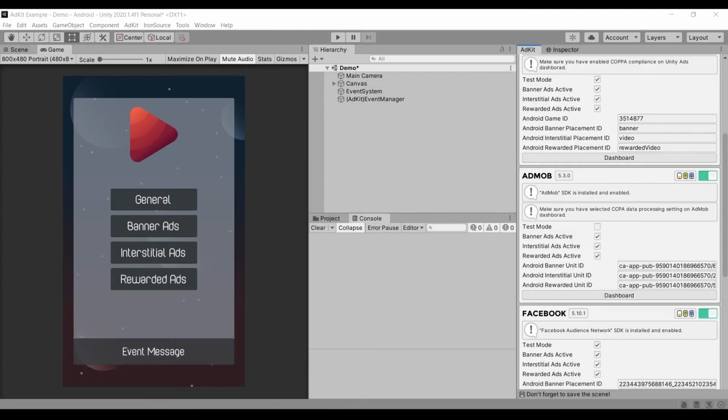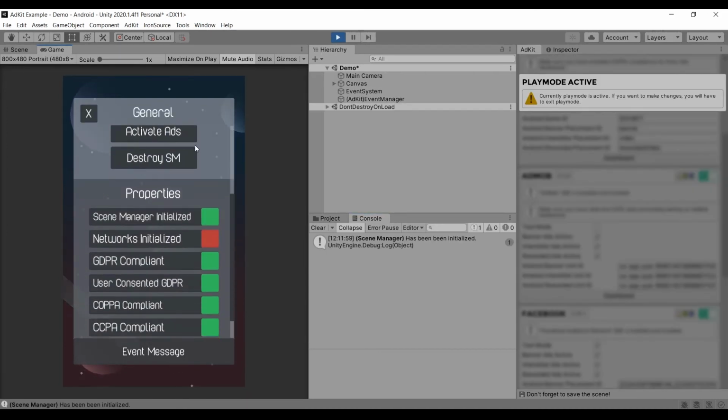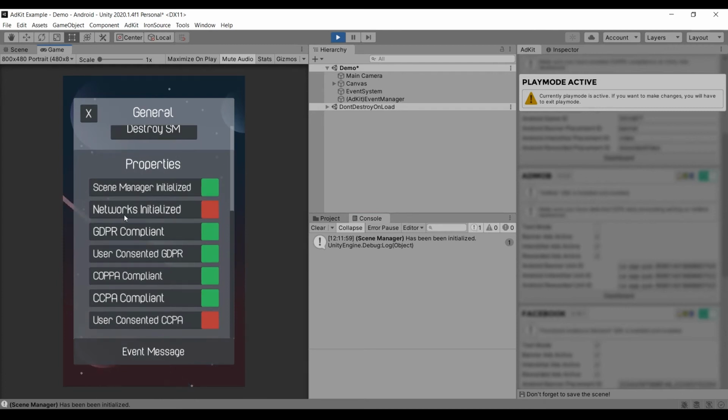Now let's get back to the Unity Editor. I will enter play mode. Here I will navigate to the General menu, and in the Properties, we can find that networks weren't initialized. That's because before showing our ads, we need to ask the user for CCPA consent, because here we have CCPA compliance enabled, but our player did not consent to it.